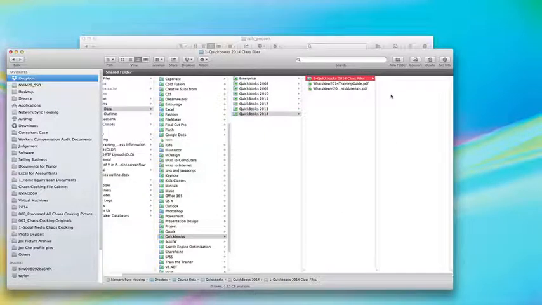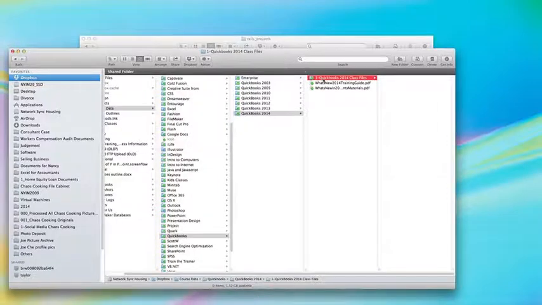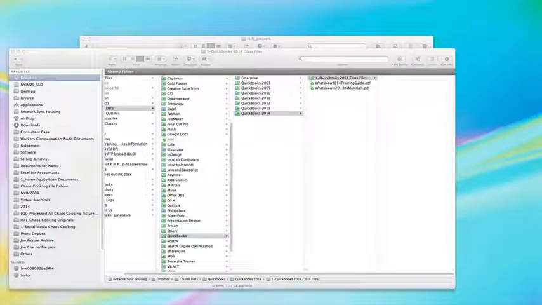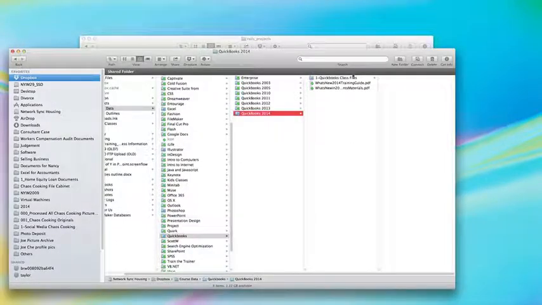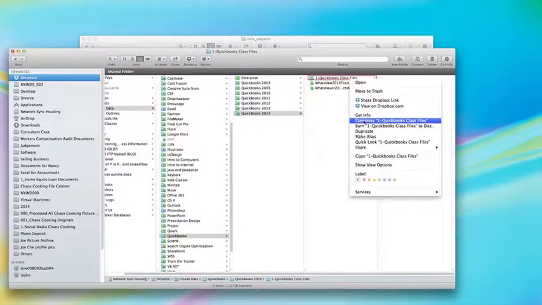If most of our class files are going to be the same from version to version, so for instance in this QuickBooks class, it's going to be the same class files for 2014, 2015, etc., then I'd rather you name it QuickBooks class files and drop the versioning, unless they're going to be very different from version to version. Once we put our files in here, we just right click and compress.